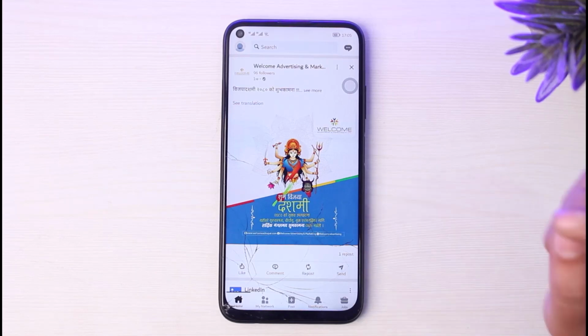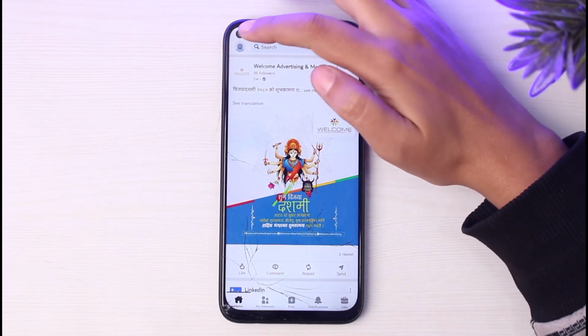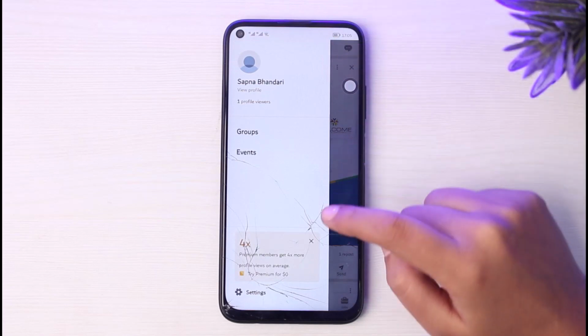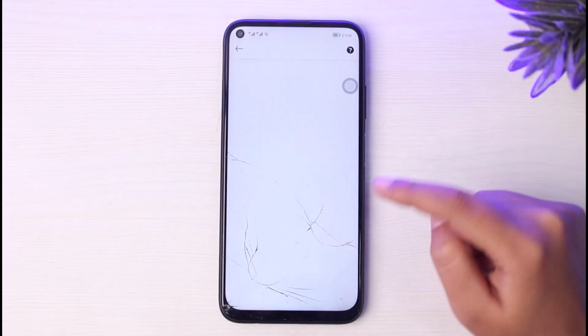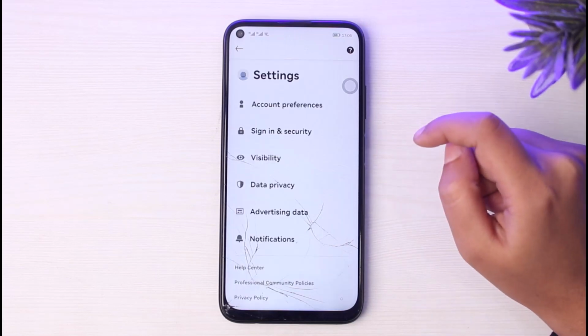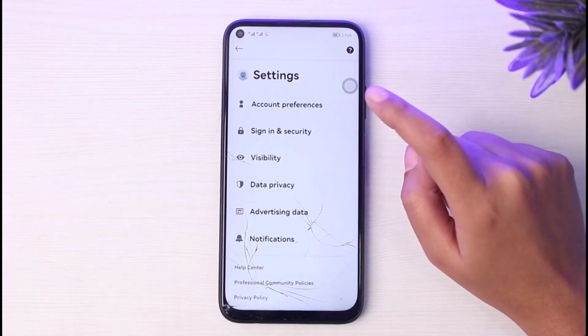For that matter, what you're going to do is first access your LinkedIn app, go ahead and open it up. Afterwards, tap on your profile icon on the top left corner of your screen and tap on the settings icon that will be given just below. Tap on it. Now simply tap on this option called account preference, which is just on top.